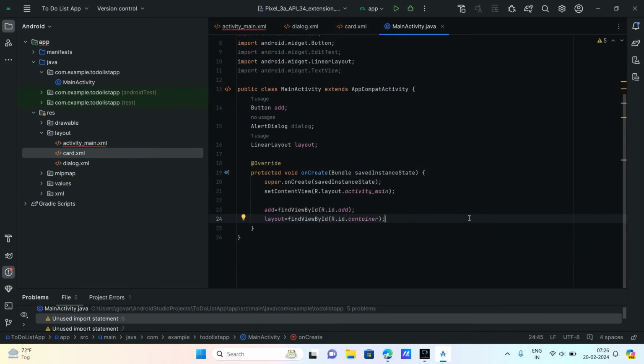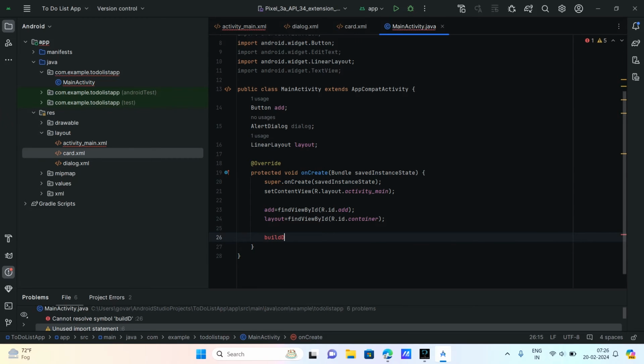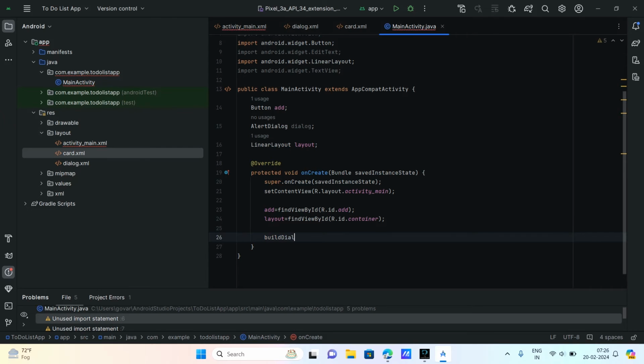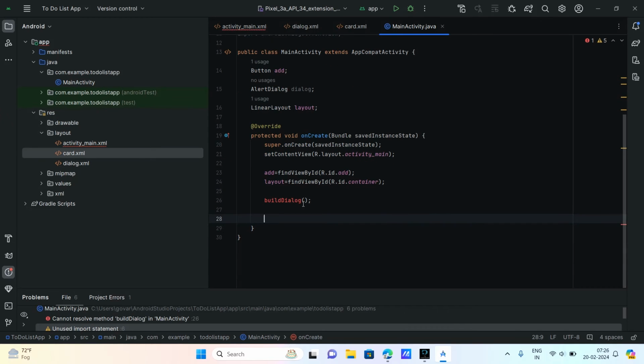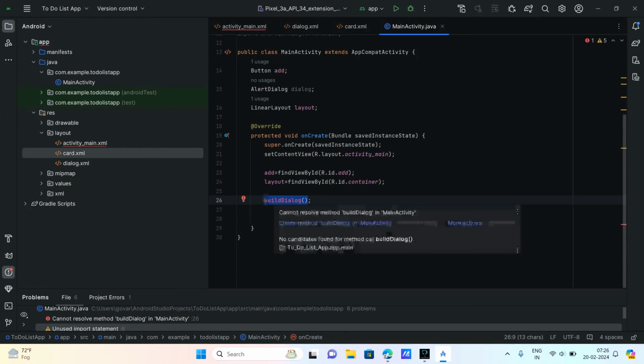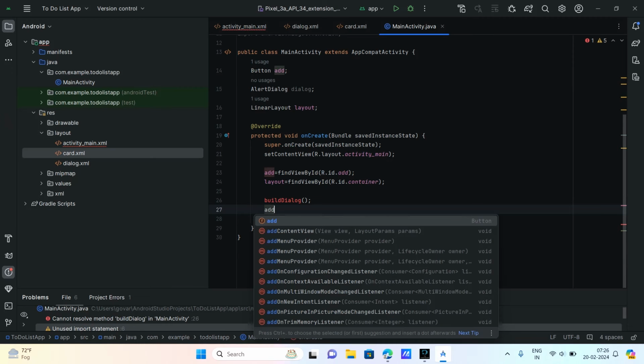Next, I'm going to set up a function buildDialog. We will set it later in our Java code. I am just passing the function here. We will create it later, guys. That's why it's showing in red, because we didn't create any function named buildDialog until now. We will create it further in this code.